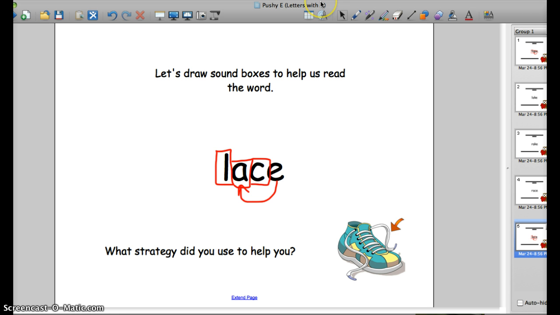So we're going to be focusing a lot on this strategy because it does come up in so many different words. So hopefully that kind of helps you out. You can use this strategy when you're reading at home with your little one.